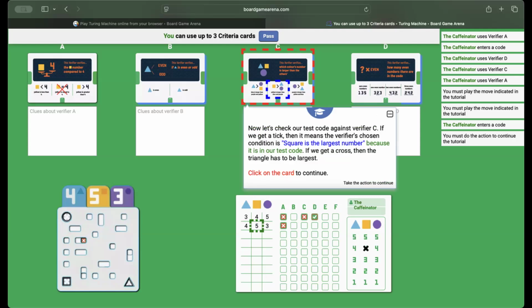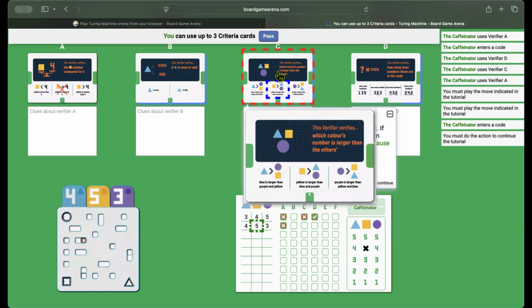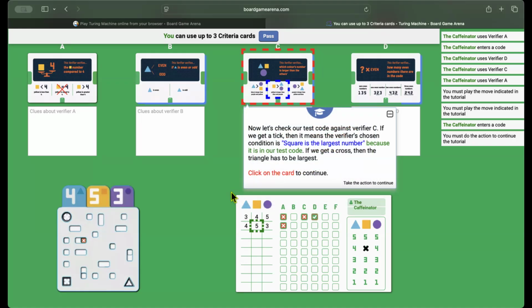Okay. Now let's check our test code against verifier C. If we get a tick, that means the verifier's chosen condition is square is the largest number, because it is in our test code. Square, okay, yes, it is. If we get a cross, then the triangle has to be the largest. Click on the card to continue.